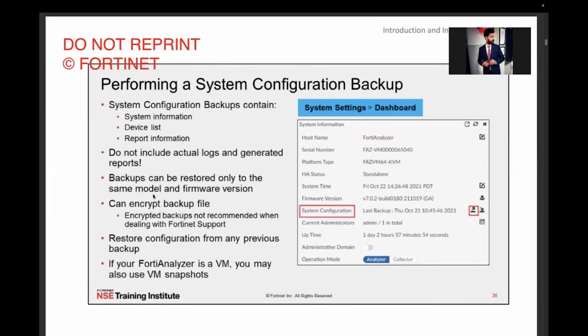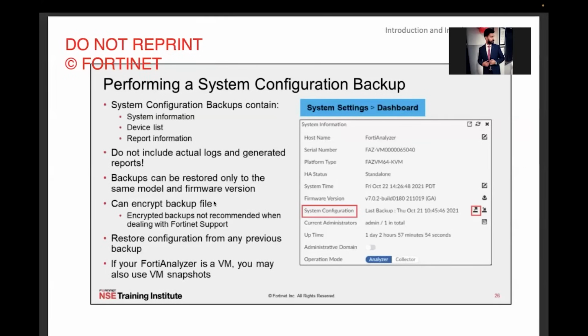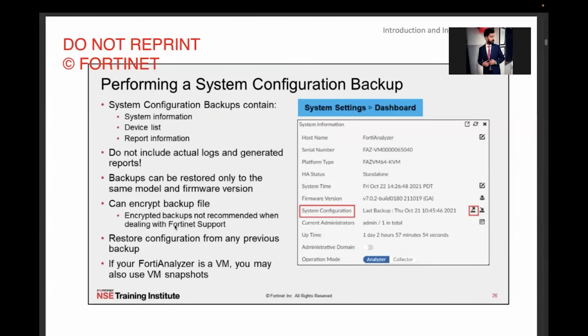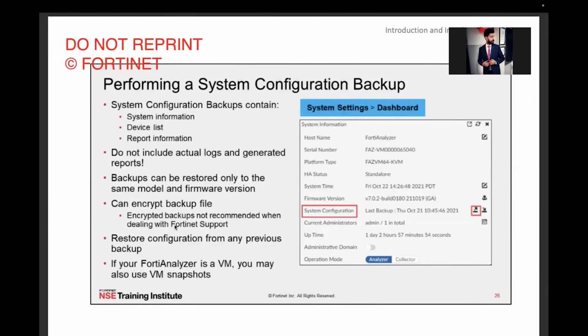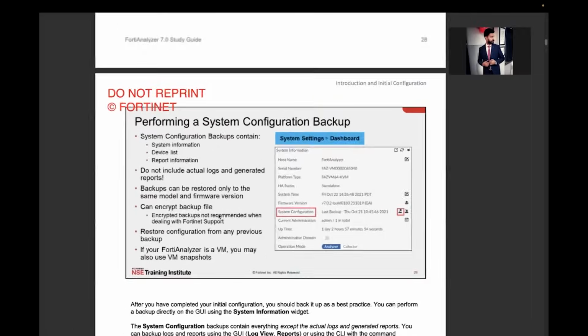Backups can be restored only to the same model and the firmware version. I've taken a backup of an XYZ device with ABC version. I cannot upload that backup to a JKL device with an MNO version. Can't do that. Your backups can be encrypted fully. Encrypted backups are available. Encrypted backups are not recommended when dealing with Fortinet support.